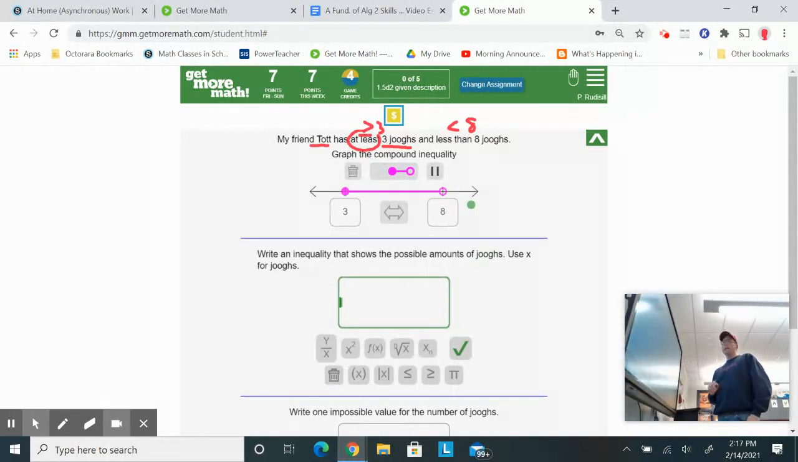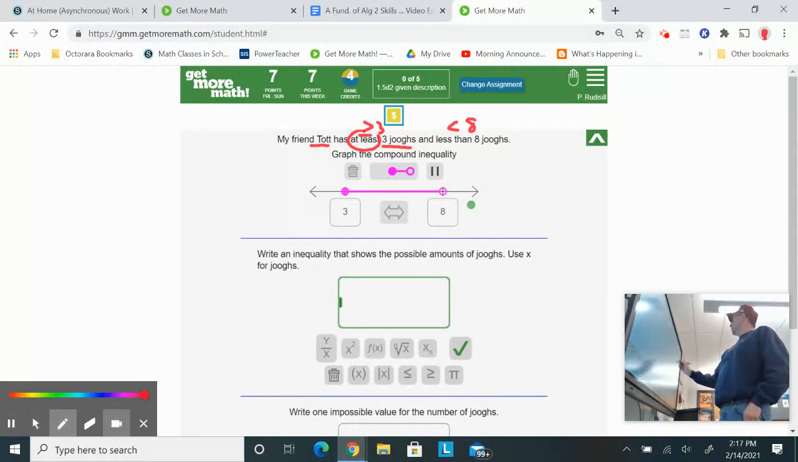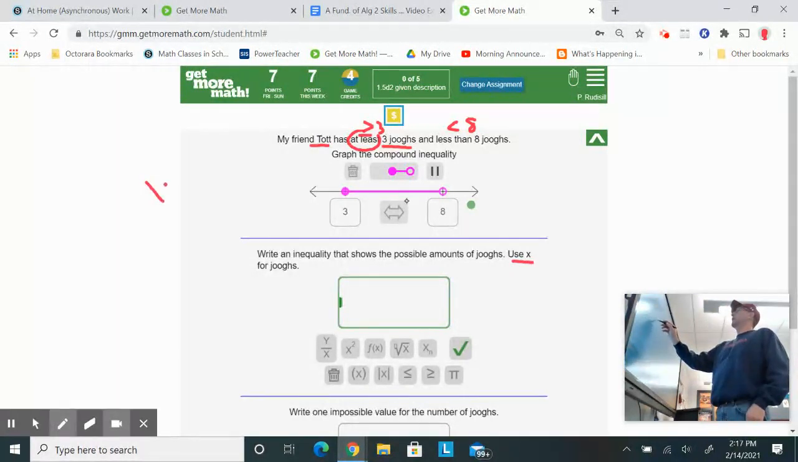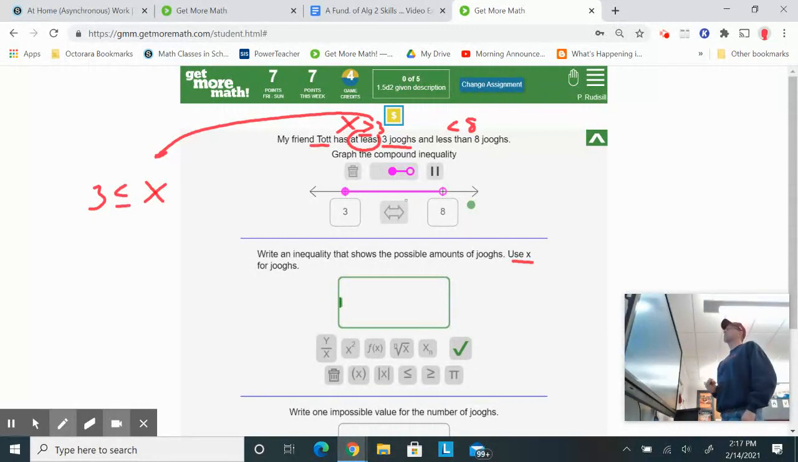Good. Now we have to write that inequality. And since the numbers are between 3 and 8, I could put the variable right in the middle. I'm going to use x. It tells us to use x. So I know in the original problem, x has to be greater or equal to 3. But if I move the 3 first, I have to reverse that sign. So I have 3 is less than or equal to x. And x has to be less than 8.